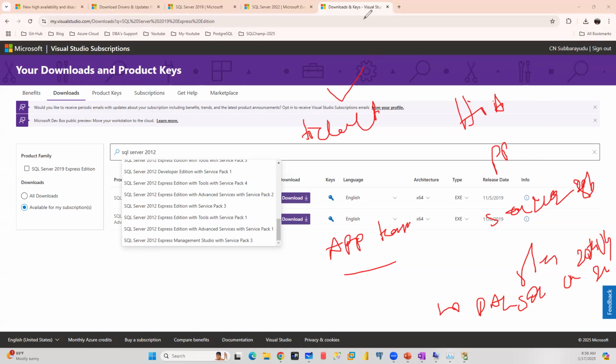This is not what you will do in the real world, sir. Many people are confused. If I'm asked how you will install SQL Server, or how you will get the setup file, they say I will go to SQL download or my.visualstudio.com and download the setup file. In the real world, why would you do all this stuff, sir? No, in the real world, one method is we will ask the application team, and they will copy the setup file to the server. I hope you are getting my point.